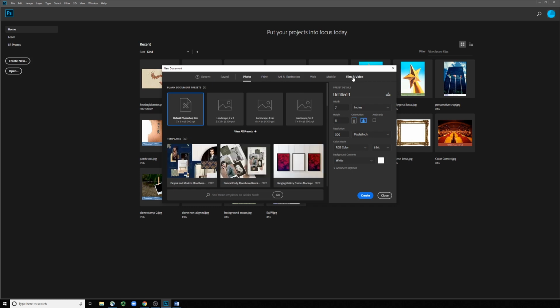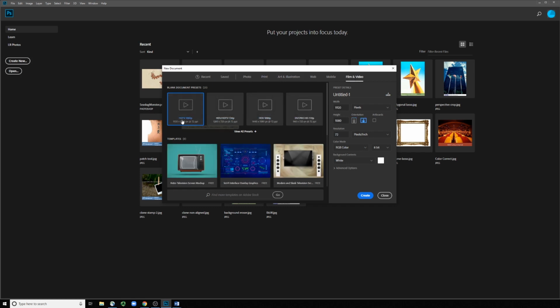So I'm going to go back over here to film and video, and I'm going to do this HD TV 1080p right here. What that means is it is 1920 pixels by 1080 pixels. You can change this pixels to inches, centimeters, millimeters, points, or picas. I like leaving mine at pixels. You can also click on the name here and give it a new name. I'm going to call mine Photoshop Intro. You can also change the orientation to be portrait or landscape.